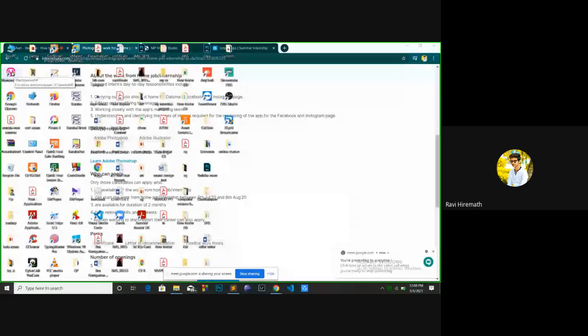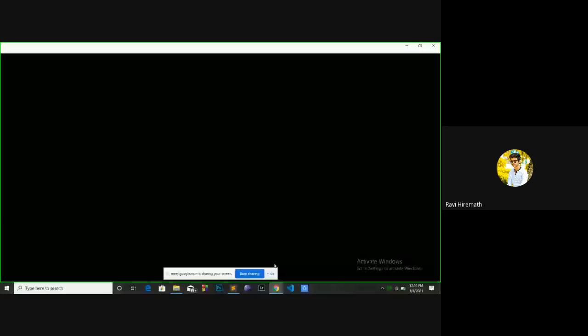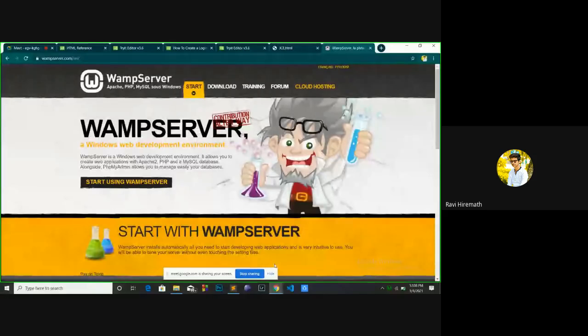So if you just click on that, it will start the servers, in the sense that it will be creating the servers for Apache and then MySQL and PHP. So here you can see a green mark. Hope you guys can see this small icon present at the bottom of the taskbar.